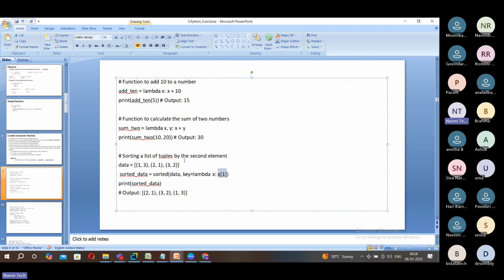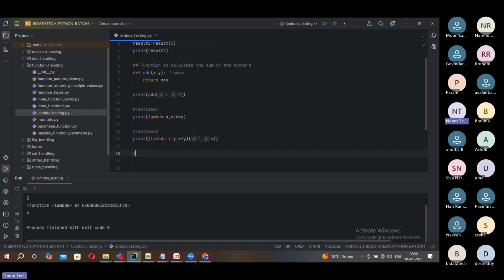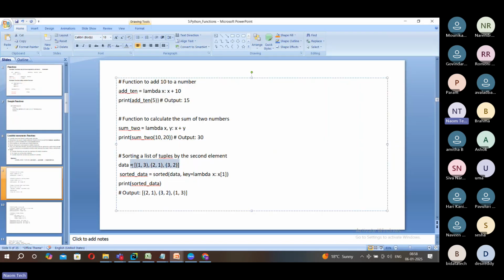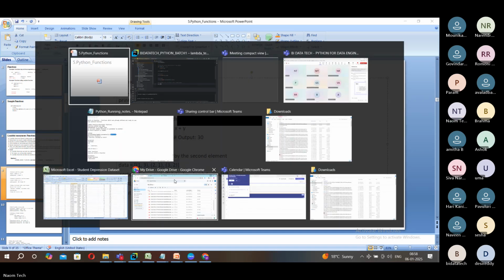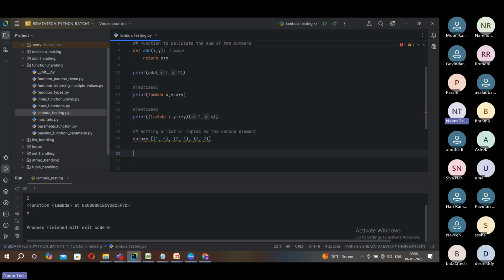Okay. So now let's take this example. Sorting a list of tuples by the second element. You can even try by the first element as well. And how do you do that? Let's do that with a simple example. Here you can take this other example. You take data equal to a list of tuples. You can copy this list here. This is a very simple example to understand. So how do you sort this?